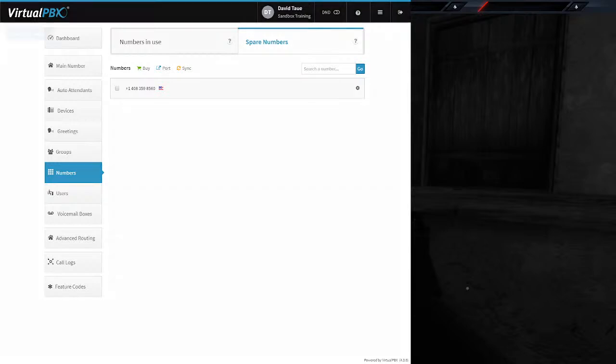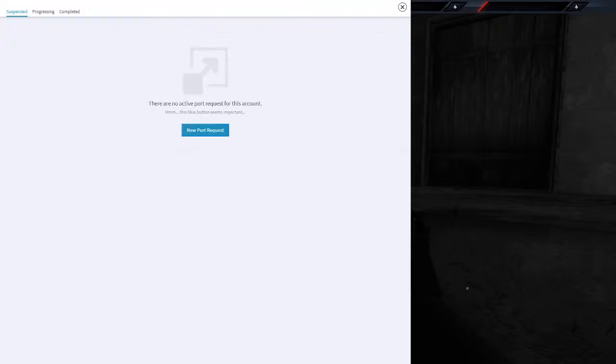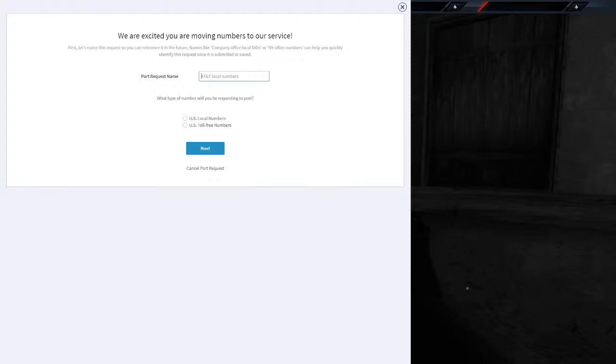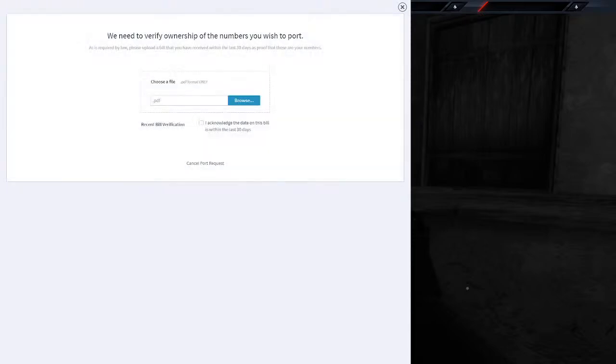You also have the option here to port a number. Port is an industry term. It just means move a number from one carrier to another. Right. You need to give it a name. Choose local or toll-free. And then it's asking you to upload a PDF of your bill. Right. And then you acknowledge that it's really your bill. Then it asks you for the address information, as well as the numbers that you're going to port.